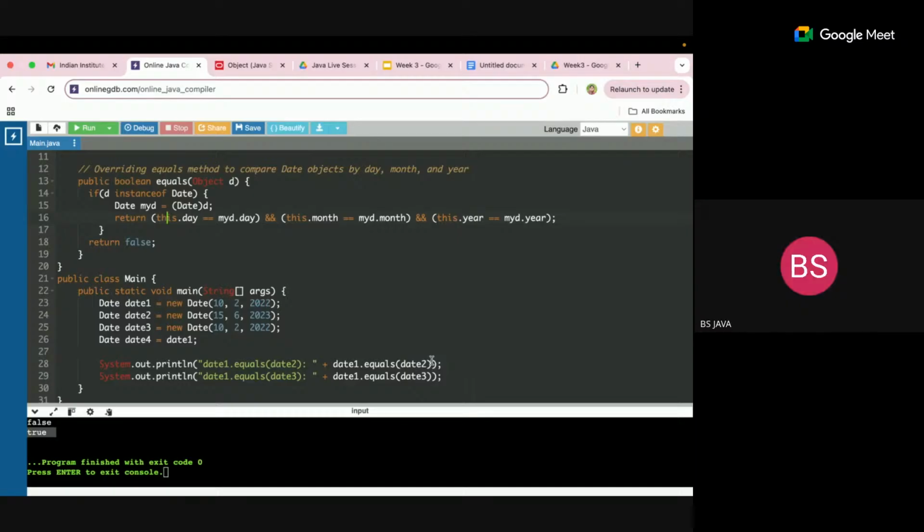Is that clear? Yes, ma'am. With the default method, both will be false, right? Like if we don't override equals, then it will be false. Yes, yes, because then it will be reference comparison and it will be false. Both will be false.